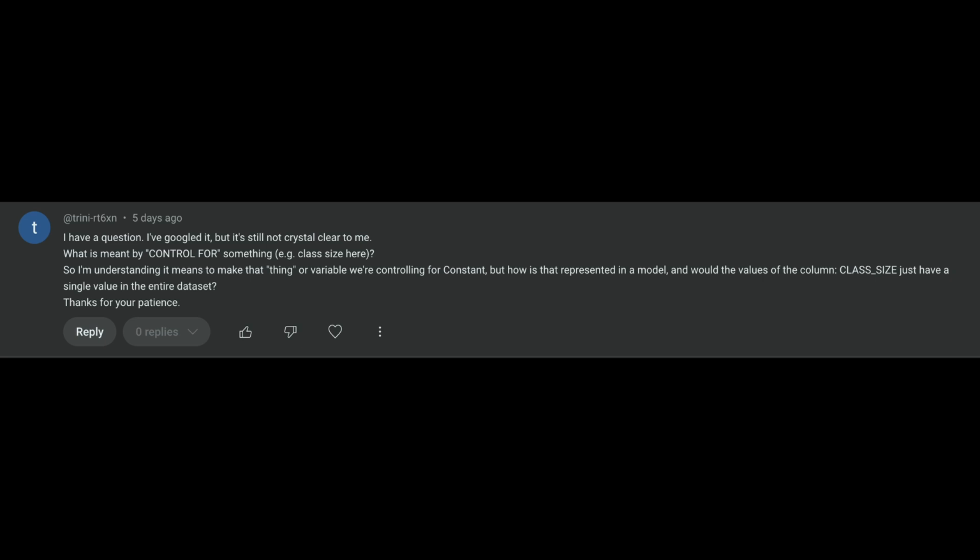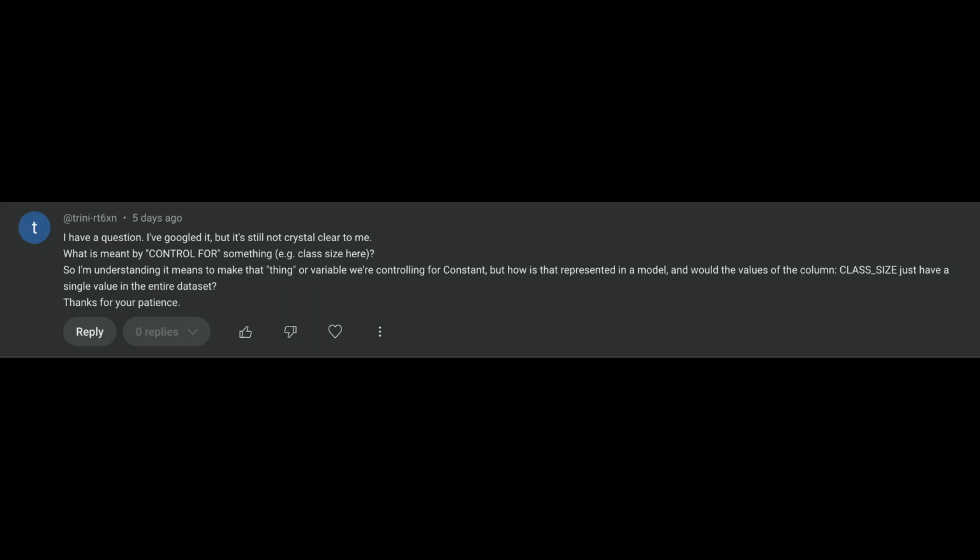All right, this question is from Trini RT6XN. I have a question. I've Googled for it, but it's not crystal clear to me. What is meant by control for, for example, class size here? So I am understanding it means to make that thing or variable we're controlling for constant, kind of, ish. But how is that presented in a model? And would the value of the column class size just have a single value in the entire data set? No, that's not how controlling works.